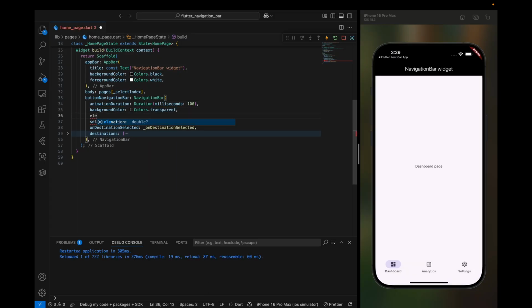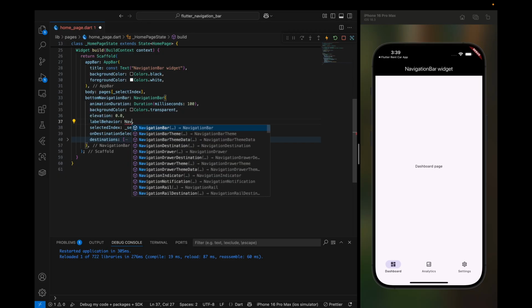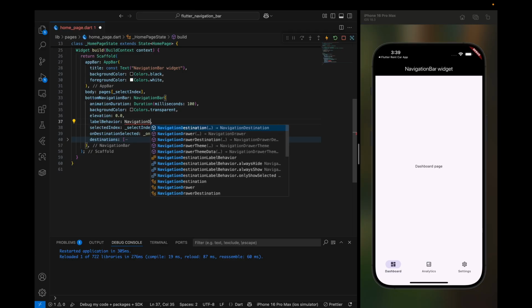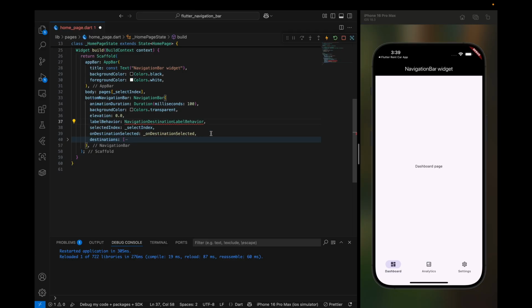Then we can also remove the elevation, let's say 0.0. Then we have right here the label behavior. This will take the navigation destination label behavior. This is an enum. We have the option right here to be always hide, always show, or only show when selected.